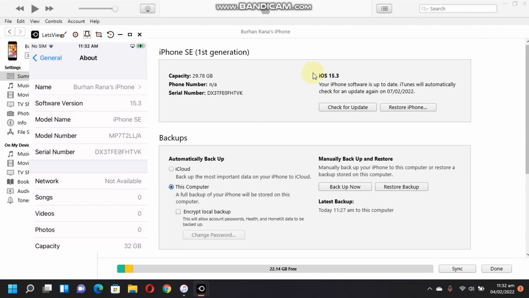the card above. This guide is applicable as long as the SEP and baseband are compatible from iOS 15 to iOS 14. We have an iPhone SE first generation right here, which is on 15.3, as you can see. You can check it out in iTunes also.